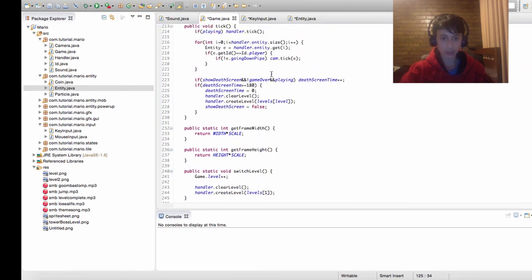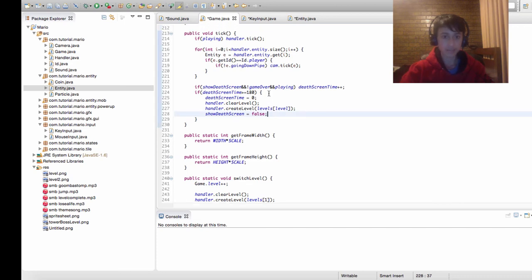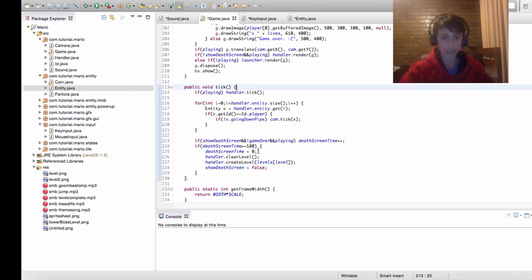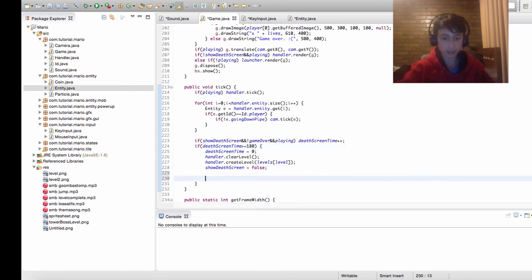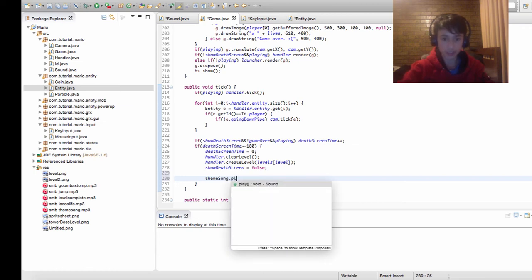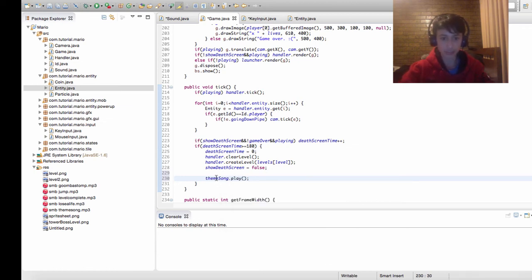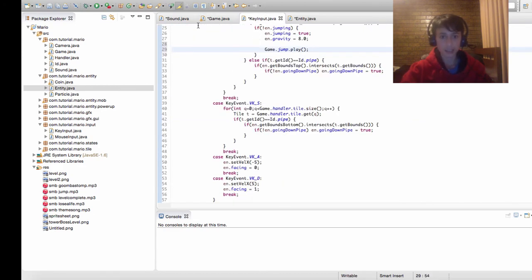Now we're going to go into our game class and make the theme song play whenever we've started our level. So go to our tick method in our game class. If death screen time is greater than or equal to 180, then we want to play theme song dot play. Sorry about that. Notice we don't have to type game dot theme song as we are already in our game class.